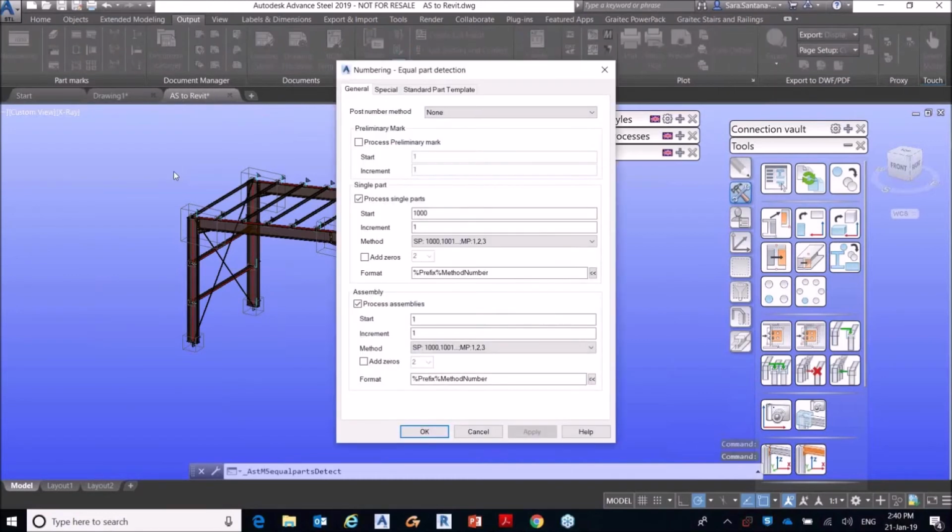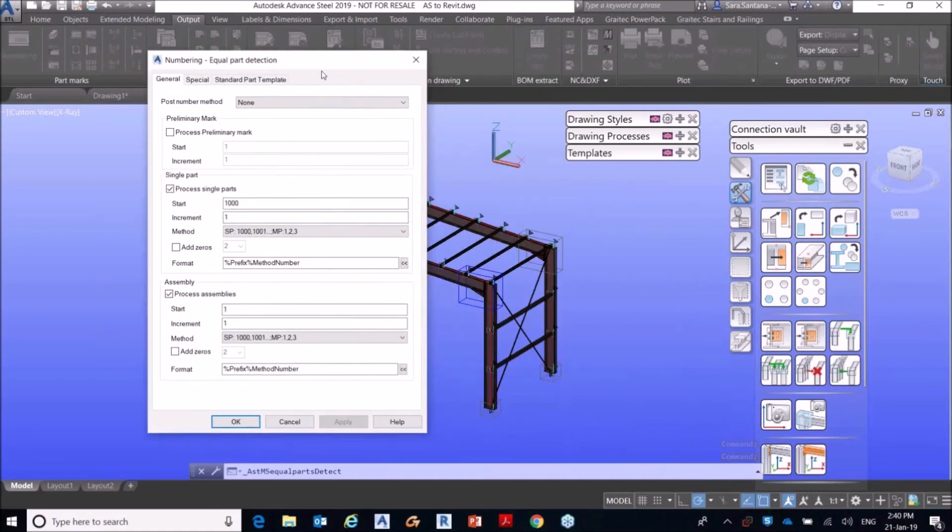So let's open up the numbering dialog and take a look, for those of you who are Revit users. Now, here in the numbering dialog, you'll be able to apply part marks, single part marks, and assembly part marks. And here you'll also be able to establish the method of application. There's many different methods. You can use a simple counter method, a fractional based method. We have another method that you can apply with drawing numbers.